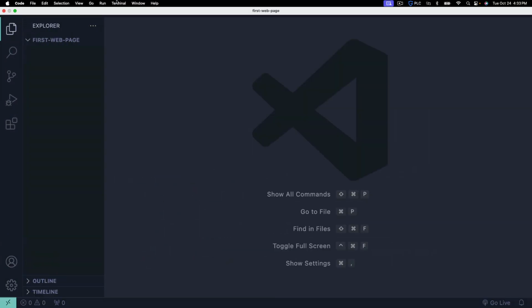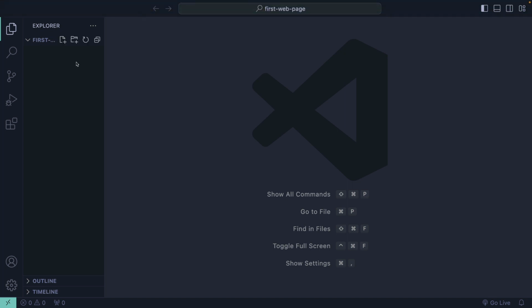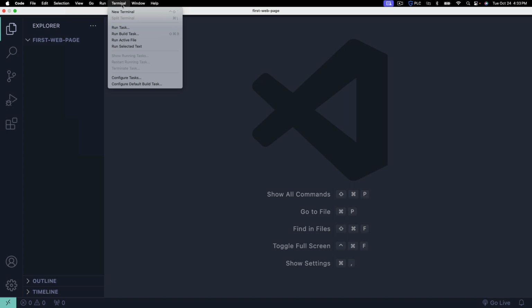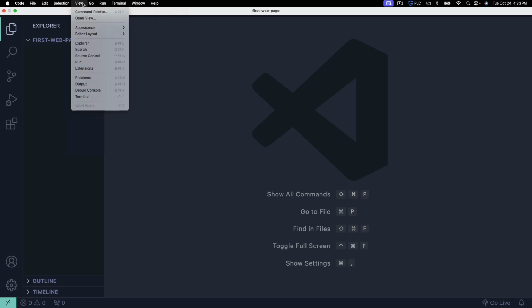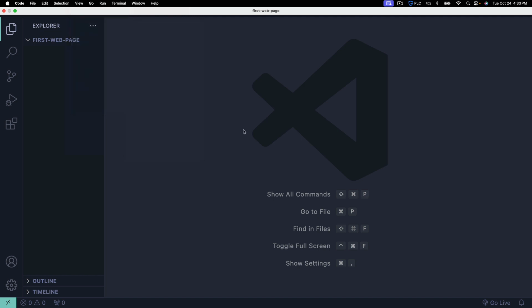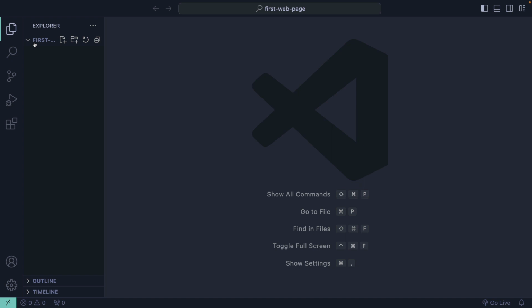And mine is zoomed in, just so you know, mine might look bigger than yours. That's because I'm zoomed in several times, because when you do tutorials online, you want it zoomed in so you guys can see it easier on your screen. And you can fix that, I think, in view and appearance. Zoom in and out. If you want it more zoomed in like mine, you can do this here or use those shortcuts. But so we have first web page up here.